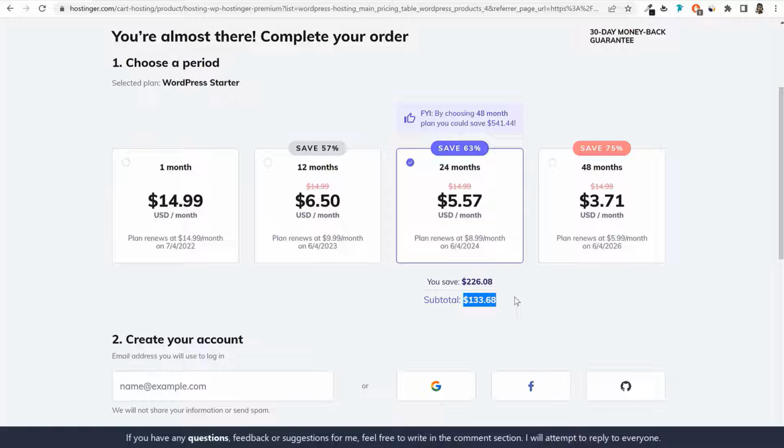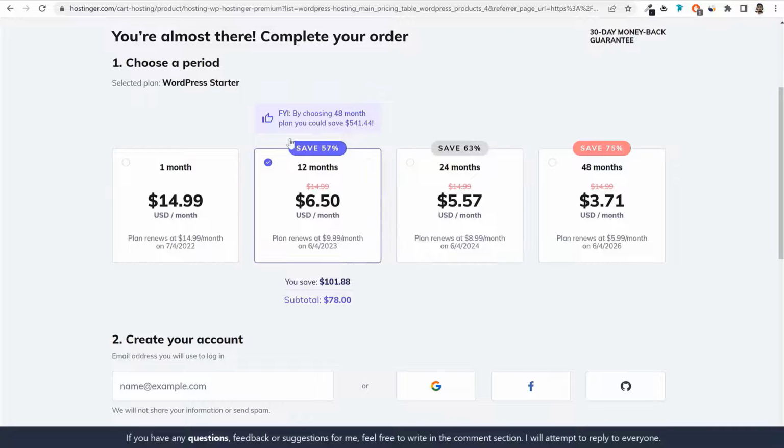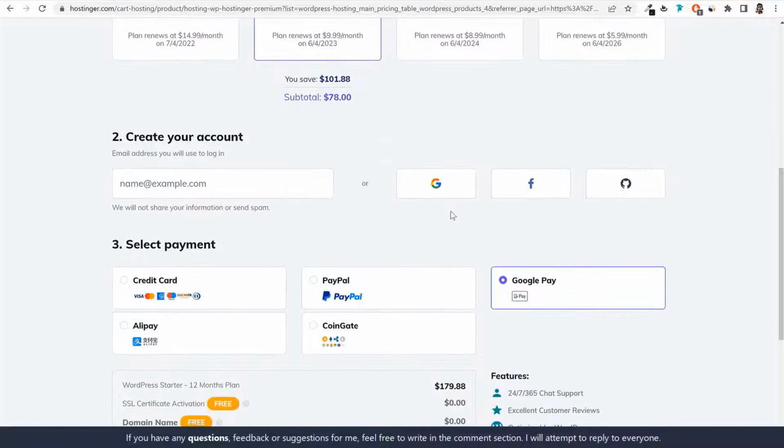And if you compare this with some other hosting, for example A2 Hosting, which I was recommending earlier before this hosting, for the first year you have to pay like $130 only for the first year. And here you're getting that for 2 years. So this is really amazing. So just select whatever period you want and after that scroll down.